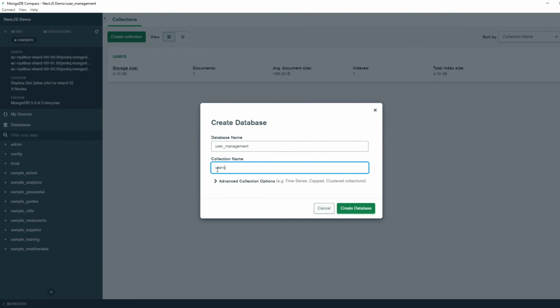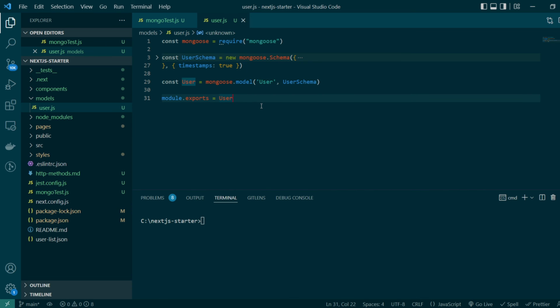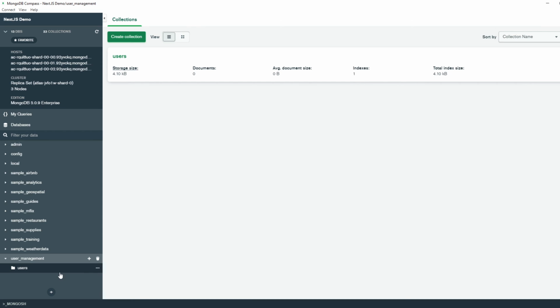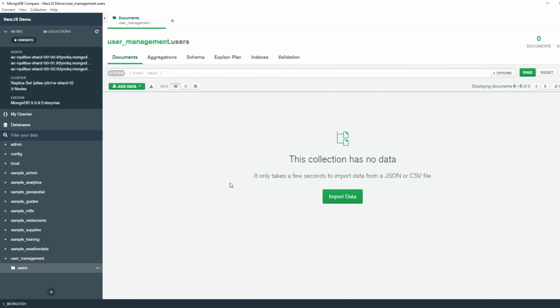So remember, since the collection name is users, a single entity would be by the name of user, and that's the exact name of the model that we just created. So any method that we run using the user model will reflect under the users collection that we are just going to create. So I'll just click on create database, and as you can see, we have a new user management database with a users collection, and currently there are no documents in this collection.